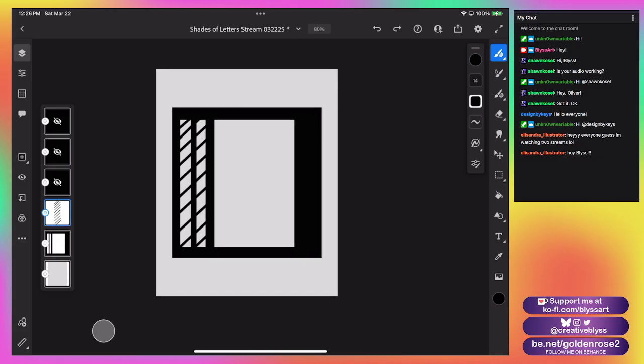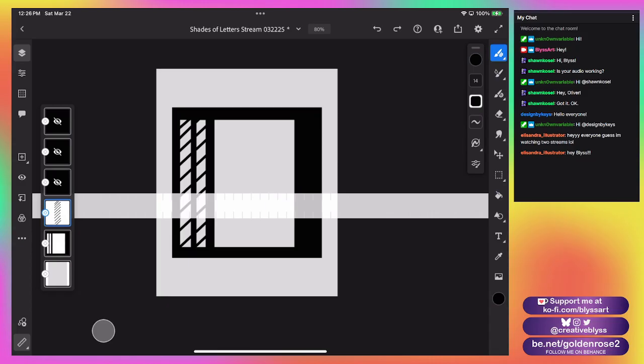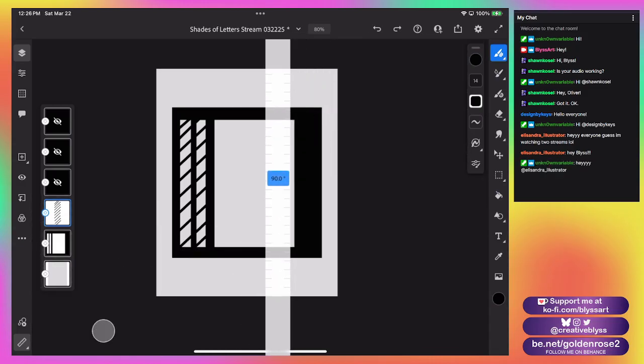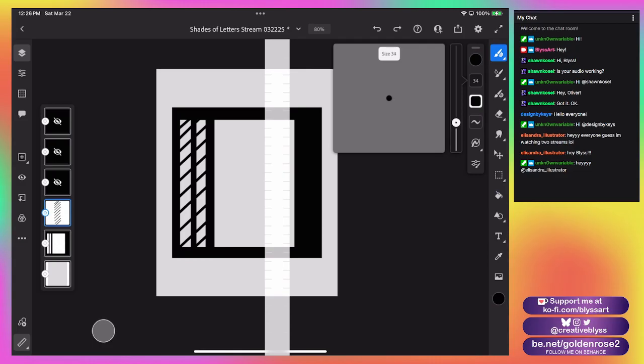So, hey, Alessandra. I'm working on my block letters because I did not work on anything. I haven't done anything since the letter C. I posted that on Instagram. And so this is what I'm doing.